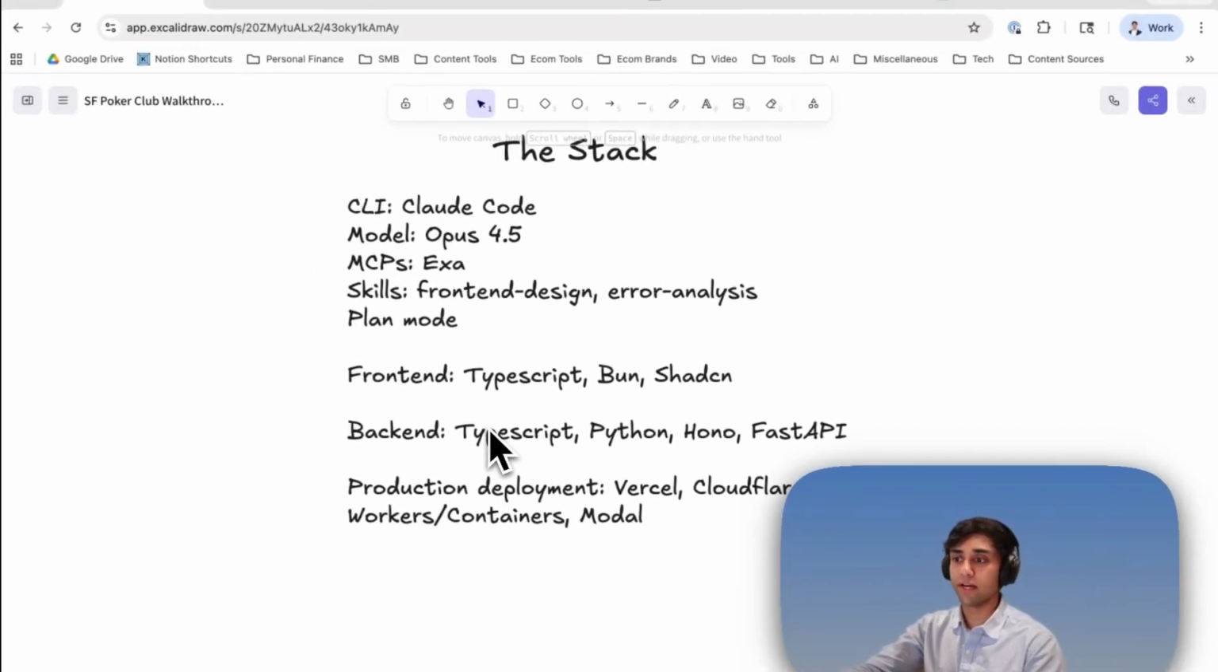What do I do for front end? So for front end, basically TypeScript, use bun, not npm, and then ShadCN for UI components. So I'll go into that later, but that's what I do for front end.